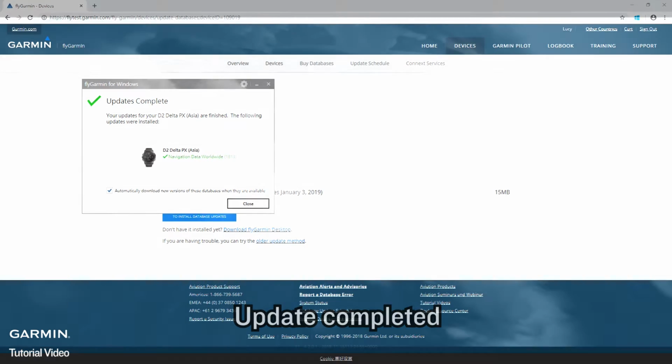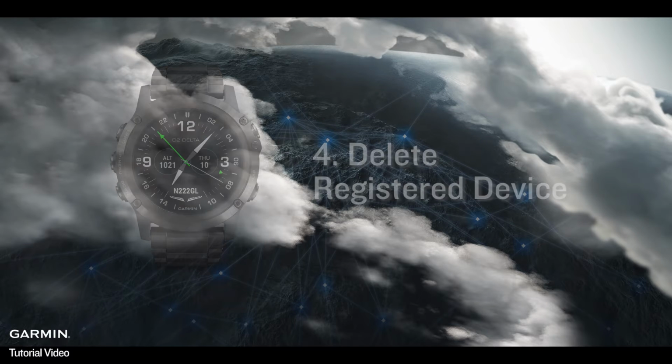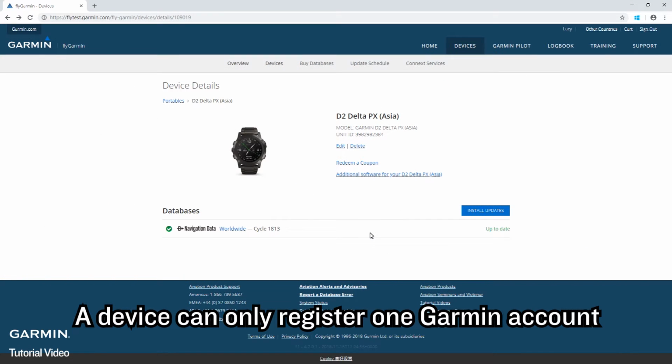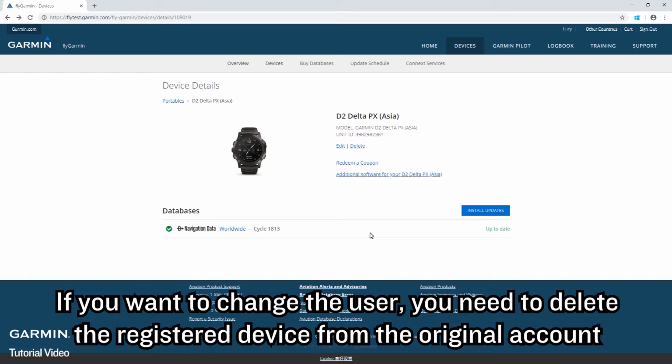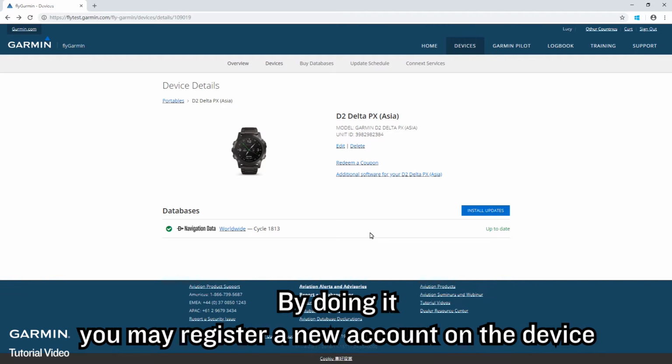Update complete. Delete registered device. Add device can only register one Garmin account. If you want to change the user, you need to delete the registered device from the original account. By doing it, you may register a new account on the device.